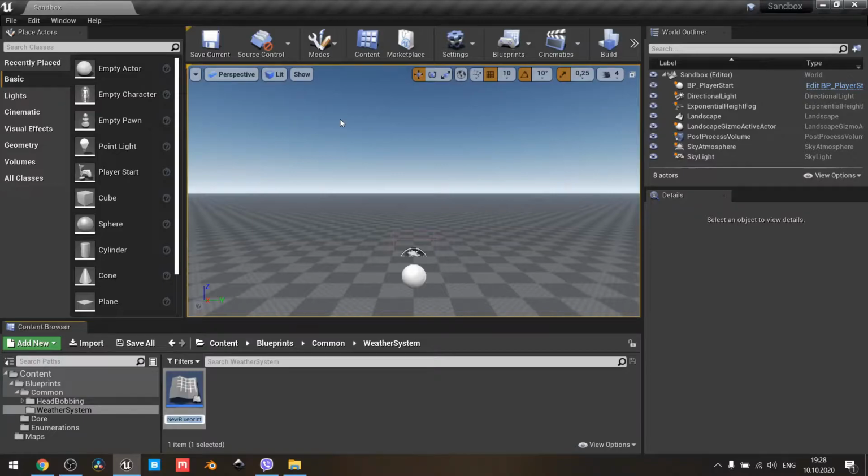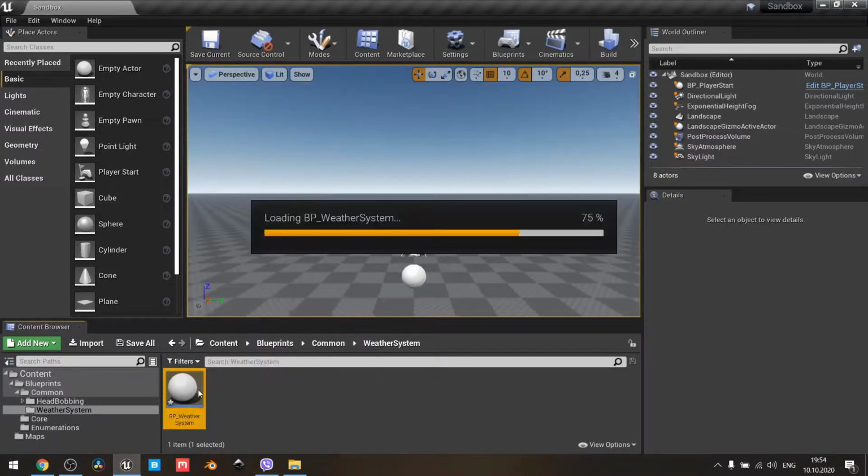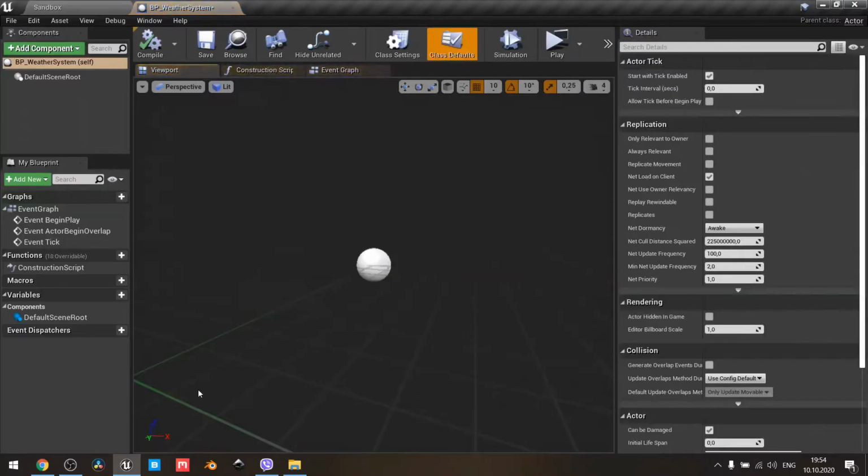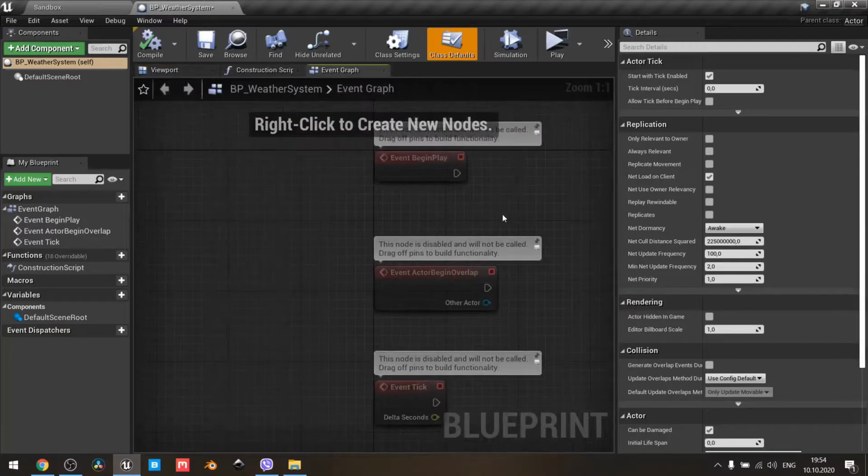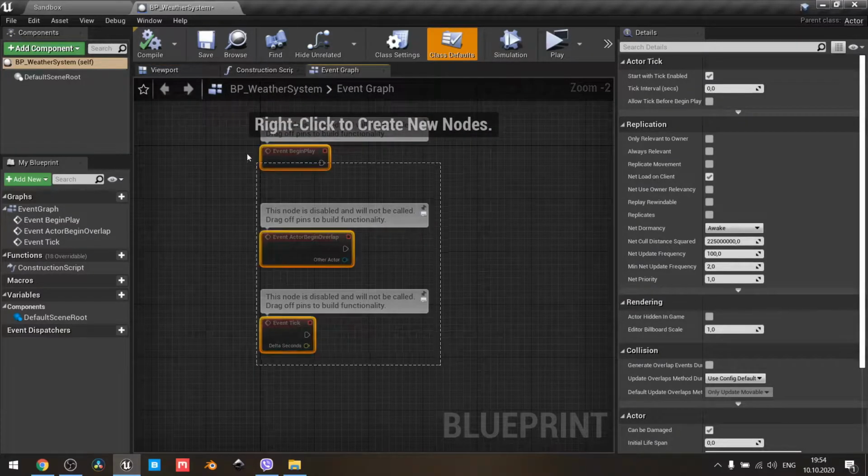Let's rename our blueprint to BP_WeatherSystem. Just so simple. Now let's open our WeatherSystem blueprint. First of all, let's go into our Event Graph and delete the default nodes.